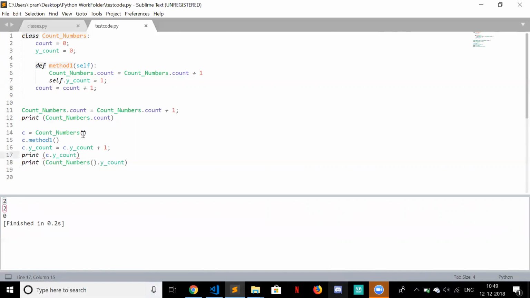Coming to the 14th line, you're creating an object and calling method 1. You're trying to increment y count by 1. Then it is definitely 2, because y itself was 1 initially. And here you're trying to access the y count that is 0.